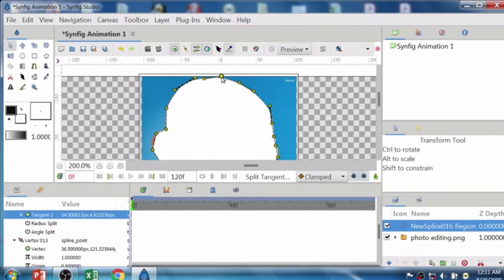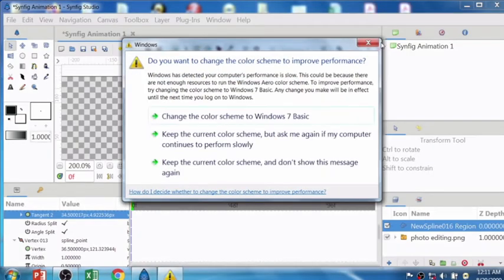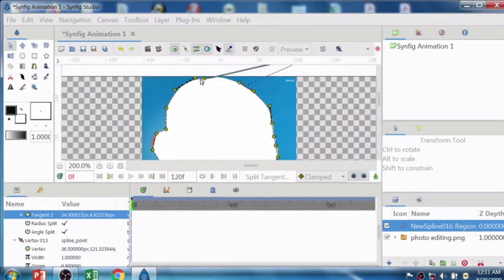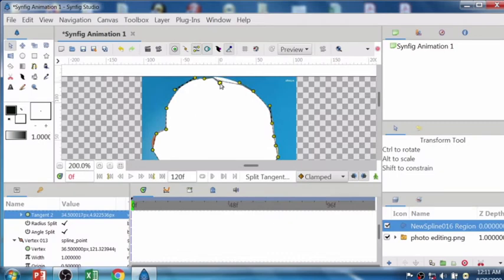So if you click on it and just drag it, see, only the right hand side portion you can adjust. The left hand side portion stays as it is. So that is the advantage of the split tangent option.